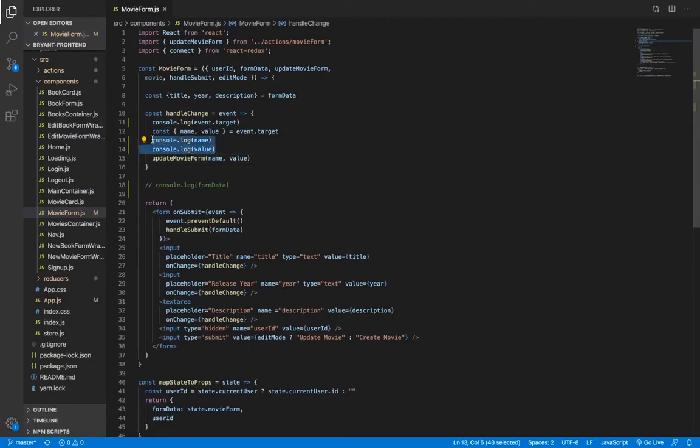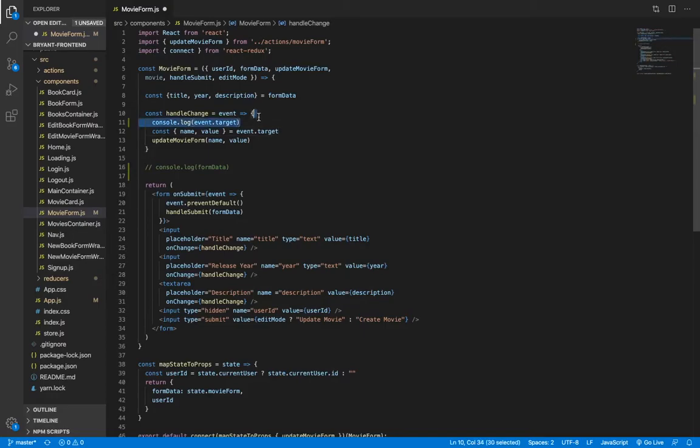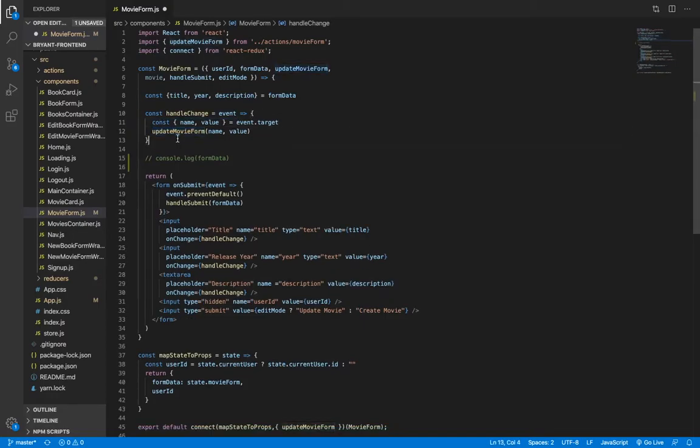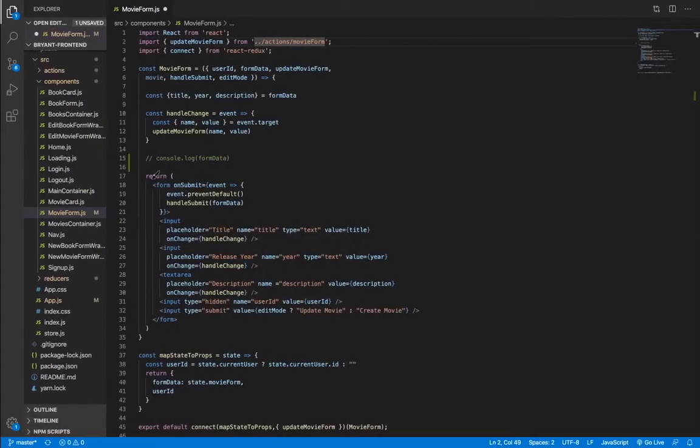Okay, makes sense here. All right, so now let's find out what this function does. So it looks like he's getting it from his actions, okay? So this is his action creator. Like I said, we're in the actual app here, and now we're going to move to the action creator. Let's check out the action creator called movie form.